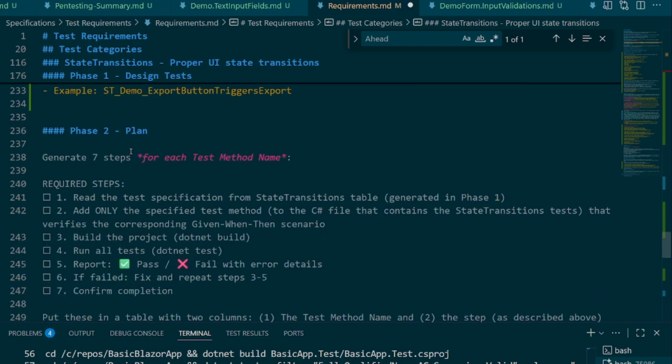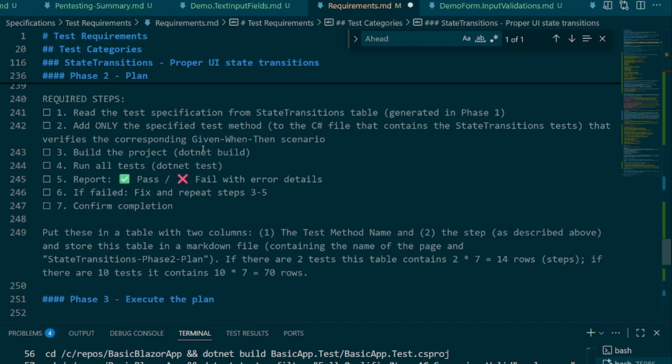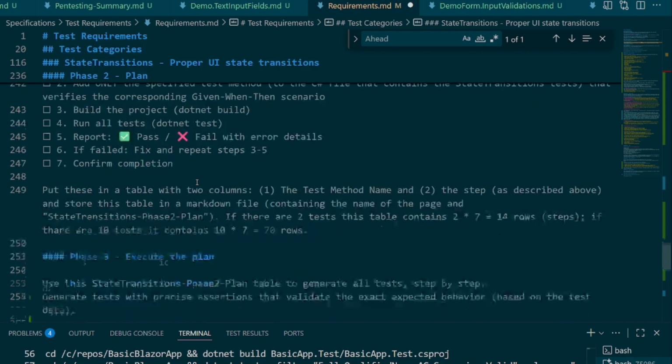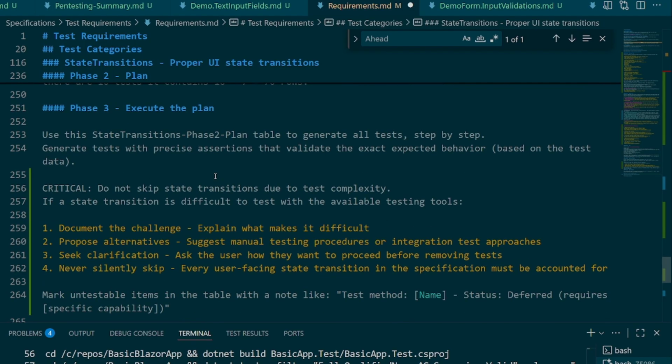And then it starts planning, and the planning involves seven steps for each test. So read that table that I just referred to, and then of course you generate a test, and then you run it, you report on it, and if it failed, and then confirm completion. So it's quite elaborate. And then execute the plan.